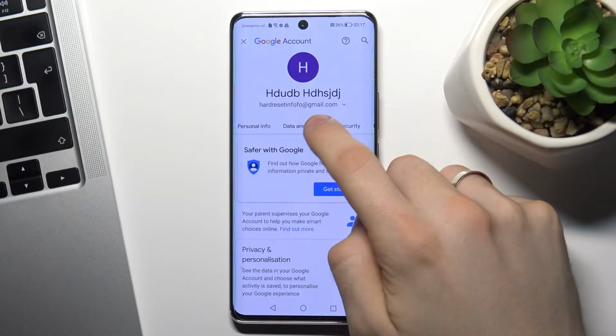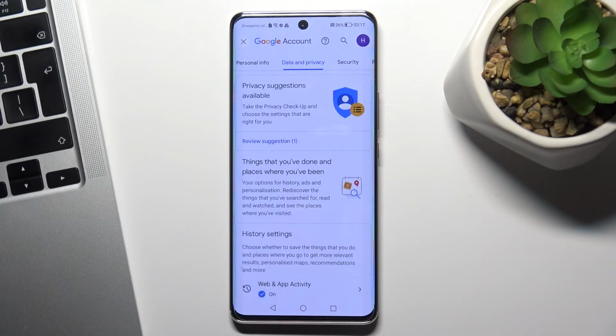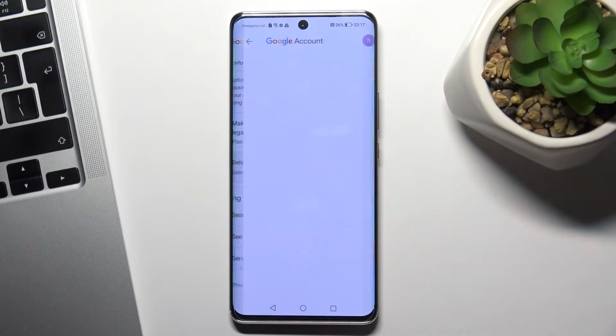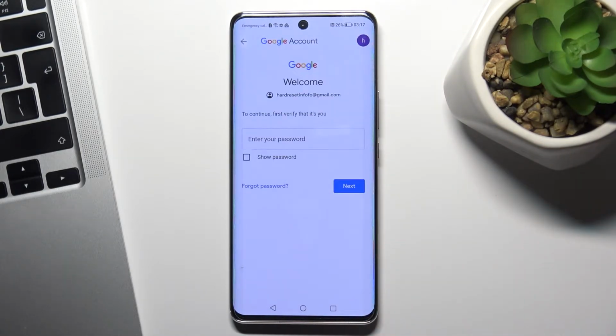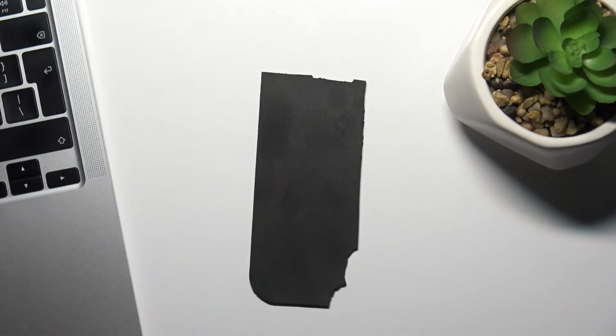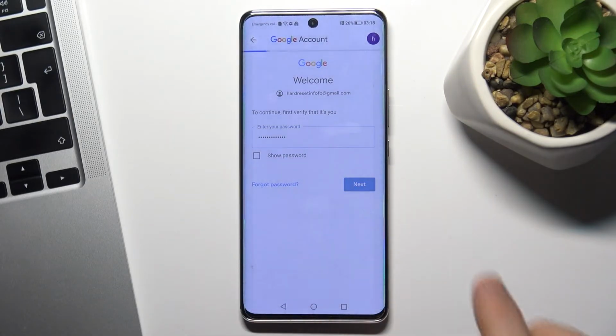Scroll right and choose Data and Privacy. Scroll down, choose Delete your Google account. Here enter your password, then choose Next.